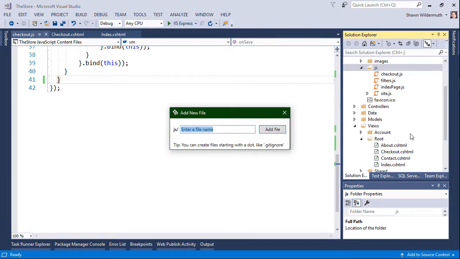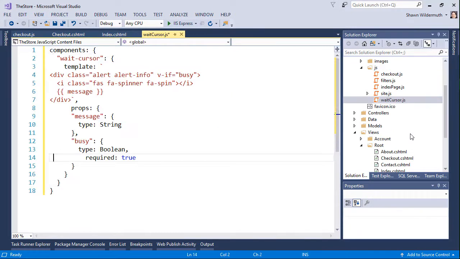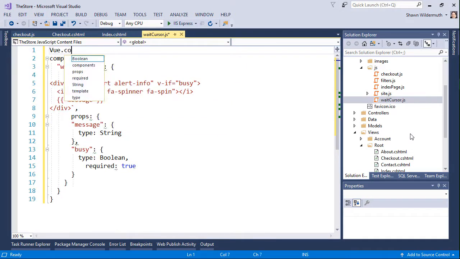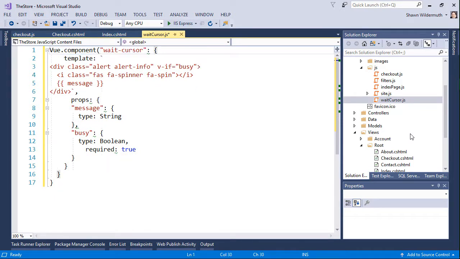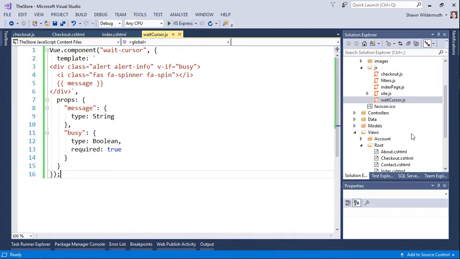And I'll just call this wait cursor. And instead of having a section called components, we're going to actually call view.component. And then we're going to give it a name, which in this case is going to be wait cursor. And the second parameter is that same object syntax that we saw with our component development when it was inside of a view. So in our case, we're saying that this view component is going to be globally registered. It's going to be available for anyone as long as this wait cursor.js is actually included on the page.